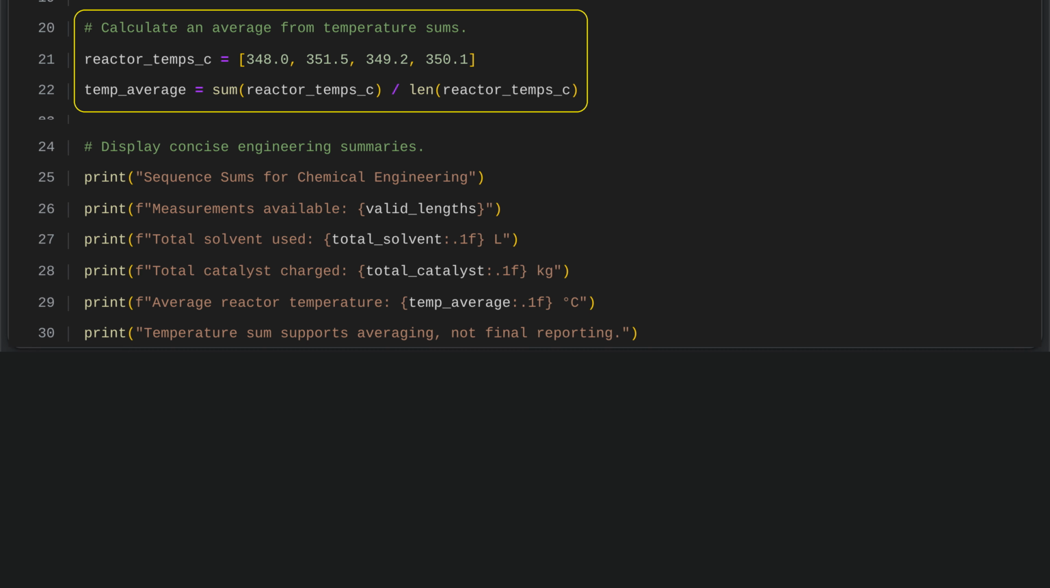A set of reactor temperature readings in Celsius is stored as a list of 4 decimal values. The average temperature is found by adding the readings and dividing by how many there are, giving a simple summary of the reactor's thermal conditions.